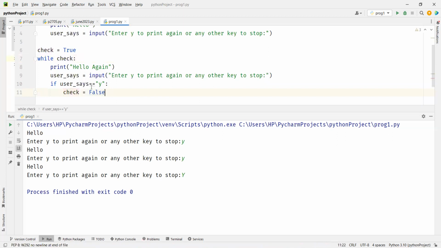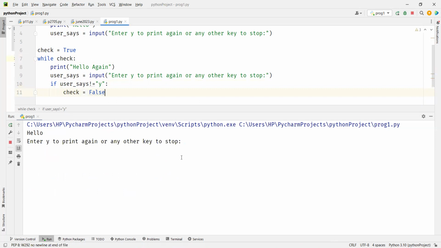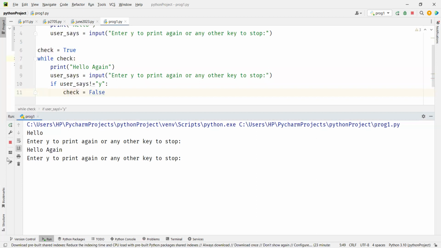Okay, if this condition never becomes true, then it will go on forever, right? No, sorry. If it is not equal to y, right? Because equal to y, you want to continue again. If it is not equal to y, that's when you want to stop it, right? So let's say here, okay, this is the first one, hello, right? So here I'll put something else. It stops here. Hello again. Enter y to print, okay. So let's say I put y here.